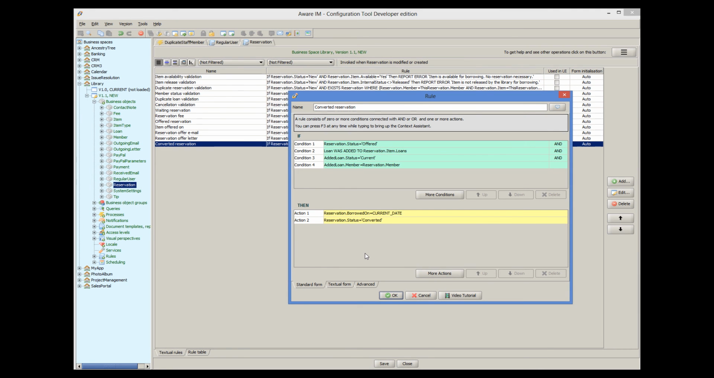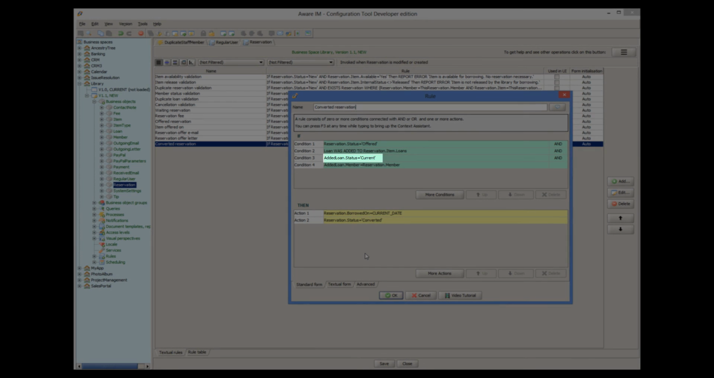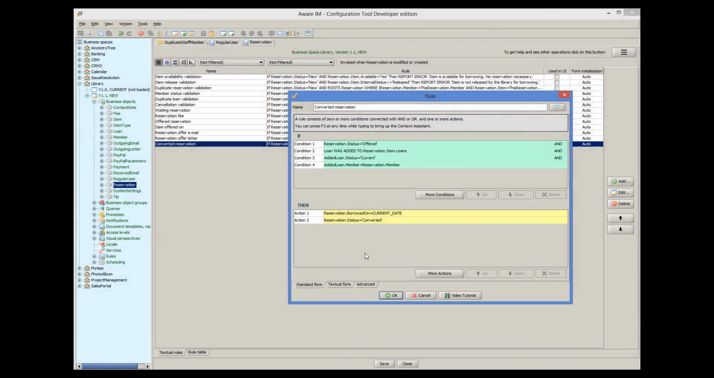Here, when referring to the loan object which has been added to the list of loans, we use the "added" prefix. Similarly, we could use the "removed" prefix together with the "was removed" condition.